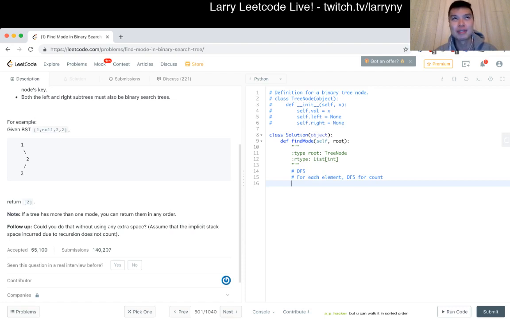What's it called? In order? Yeah, we could use the in order traversal to get the counts out, and that will allow us to generate it. Okay, cool.